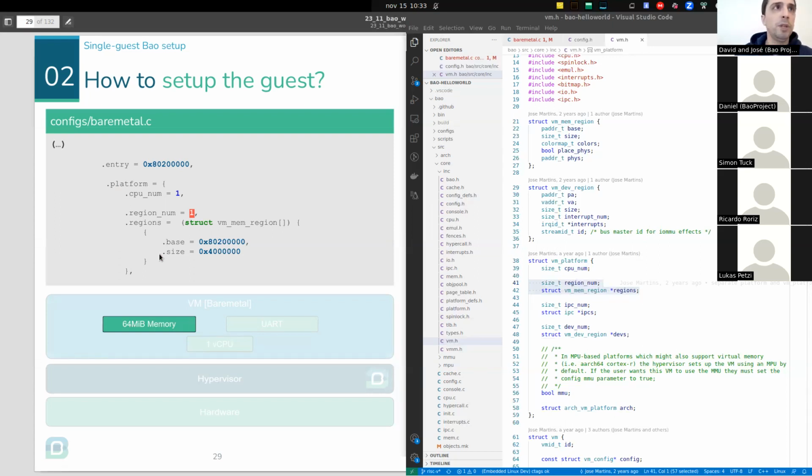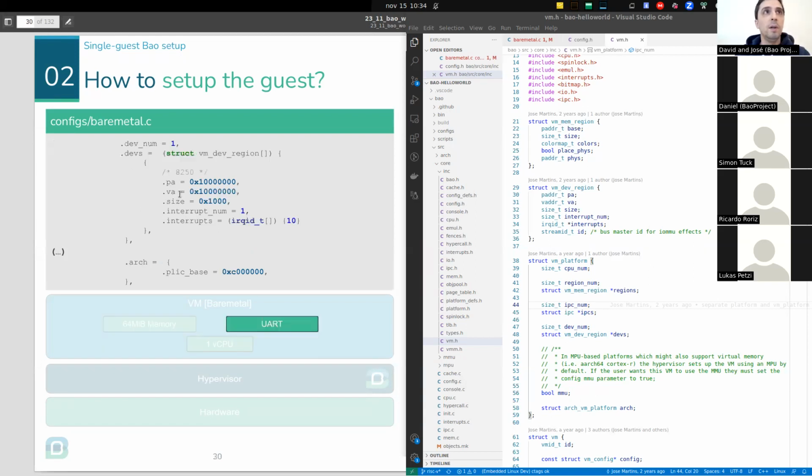And for each region, you have an array of VM memory regions. For each region, you have to specify the base where you want the guest to see this memory region and its size. So this size is 64 megs, right? And we also have the base to be the same as the entry. And so we put the image in the base of this region and we jump to the base of this region when we start running the guest.